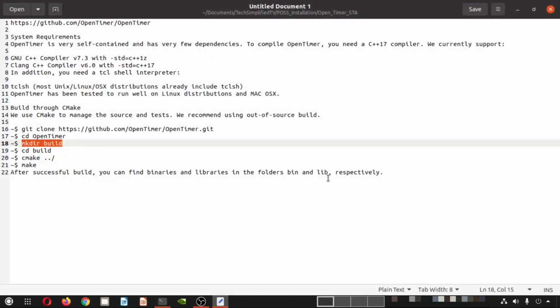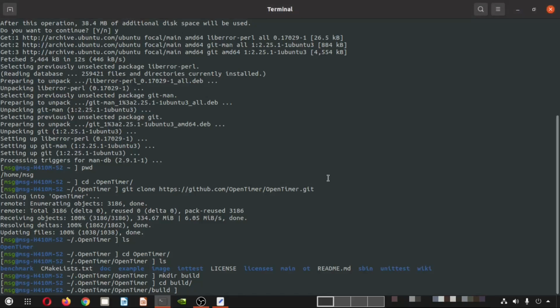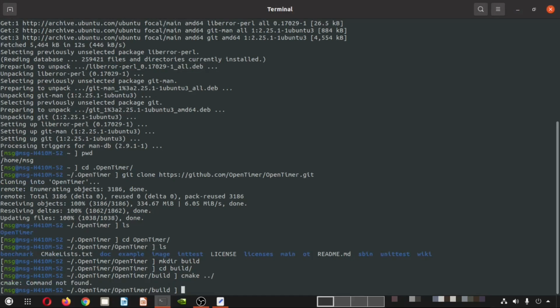Next we have to run cmake, dot dot slash, cmake. Now again we face that we do not have cmake. So let me bring up the sudo command to install. Okay, and now here we install cmake.